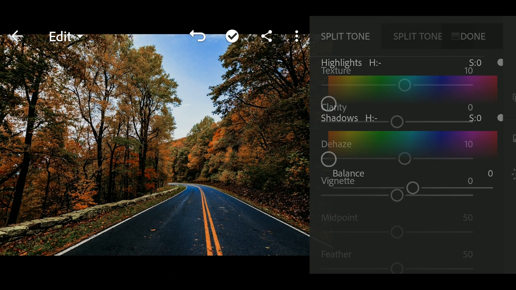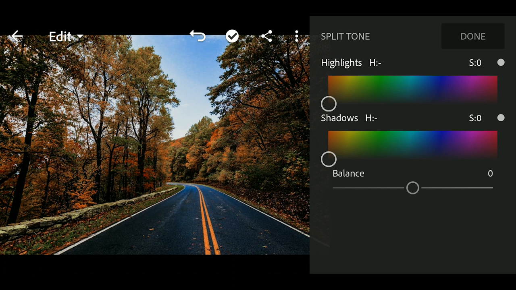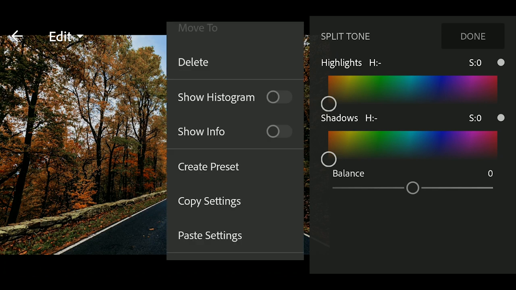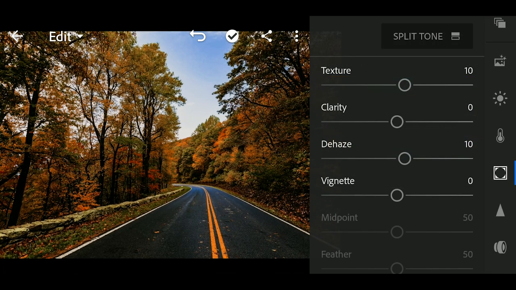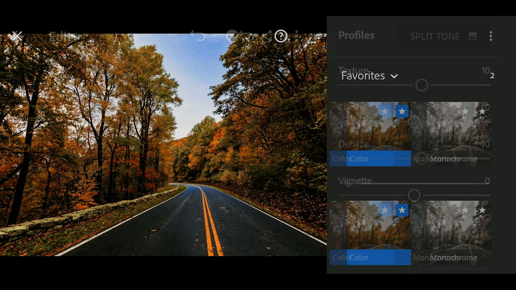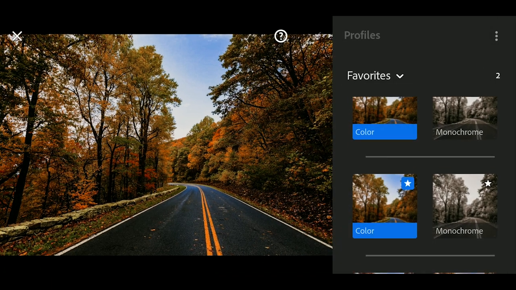Go to Split Tone. Adjust the following settings. I copied the settings for a faster tutorial. Next, go to Profile and select Artistic 4.